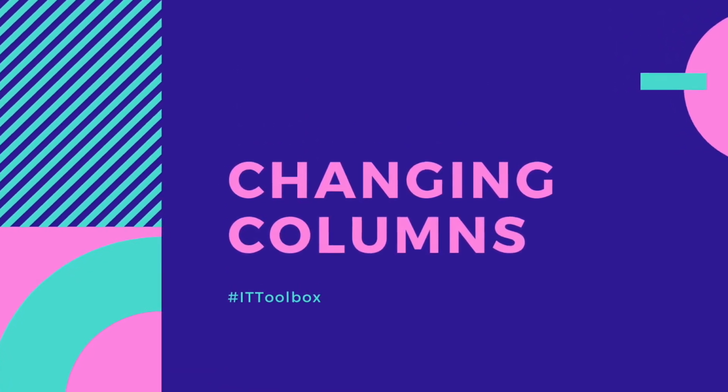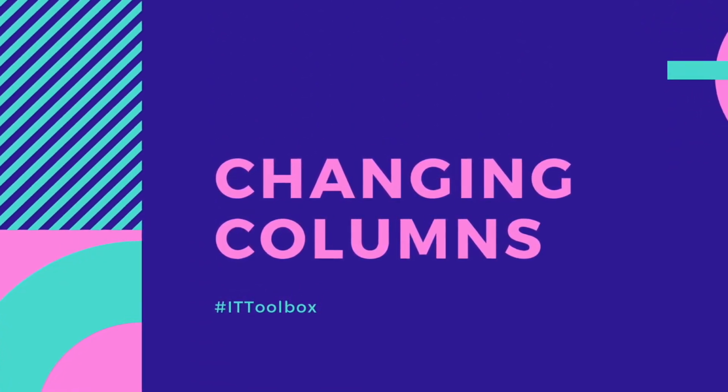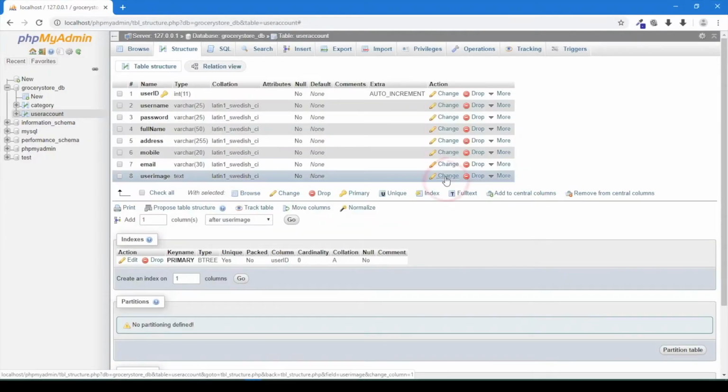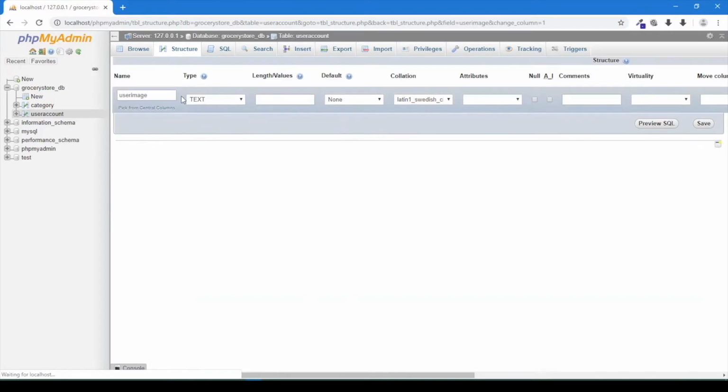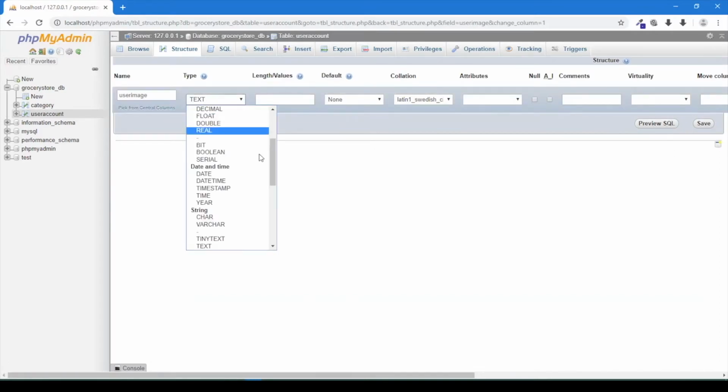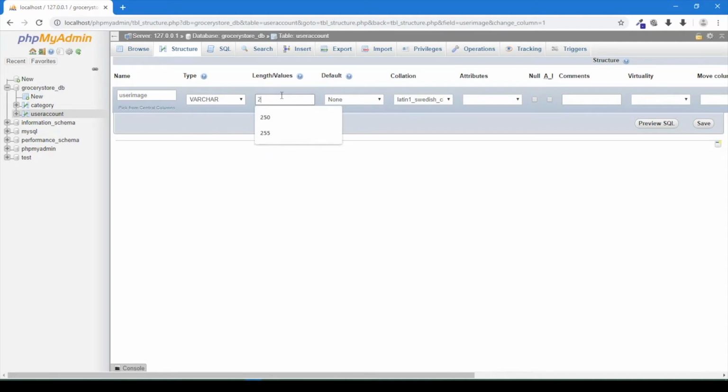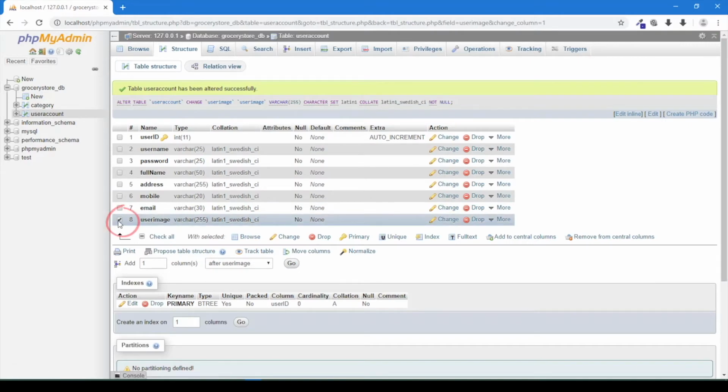Paano naman pag gusto nating i-update or i-change yung column sa loob ng table natin? So now, click on the change link in the user image column and change the type into varchar with length of 255. And then, click on the save button. You can also check the box beside user image column and then click the change option down here. It still works the same. Or if you wanted to edit multiple columns at the same time, you can select the columns and then click on the change or choose any action you want. So, ganyan lang din po kadali ang mag-change ng column sa loob ng table niya.